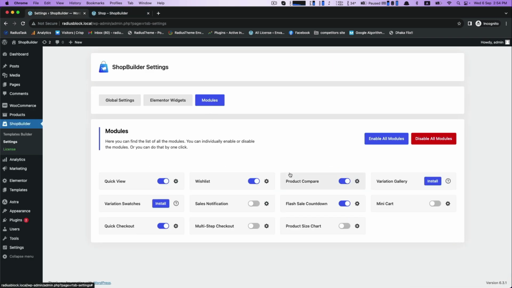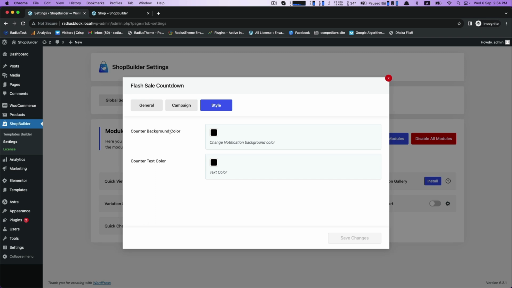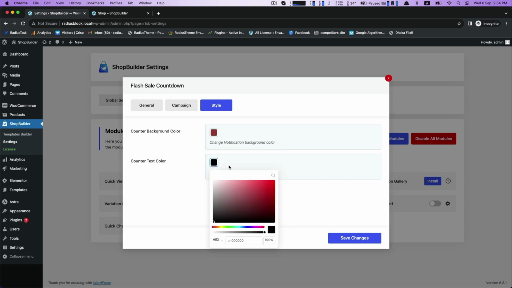Now customize the style option of it. For style customizing, you will get color modifying options for the counter background color and counter text color. Then save changes.